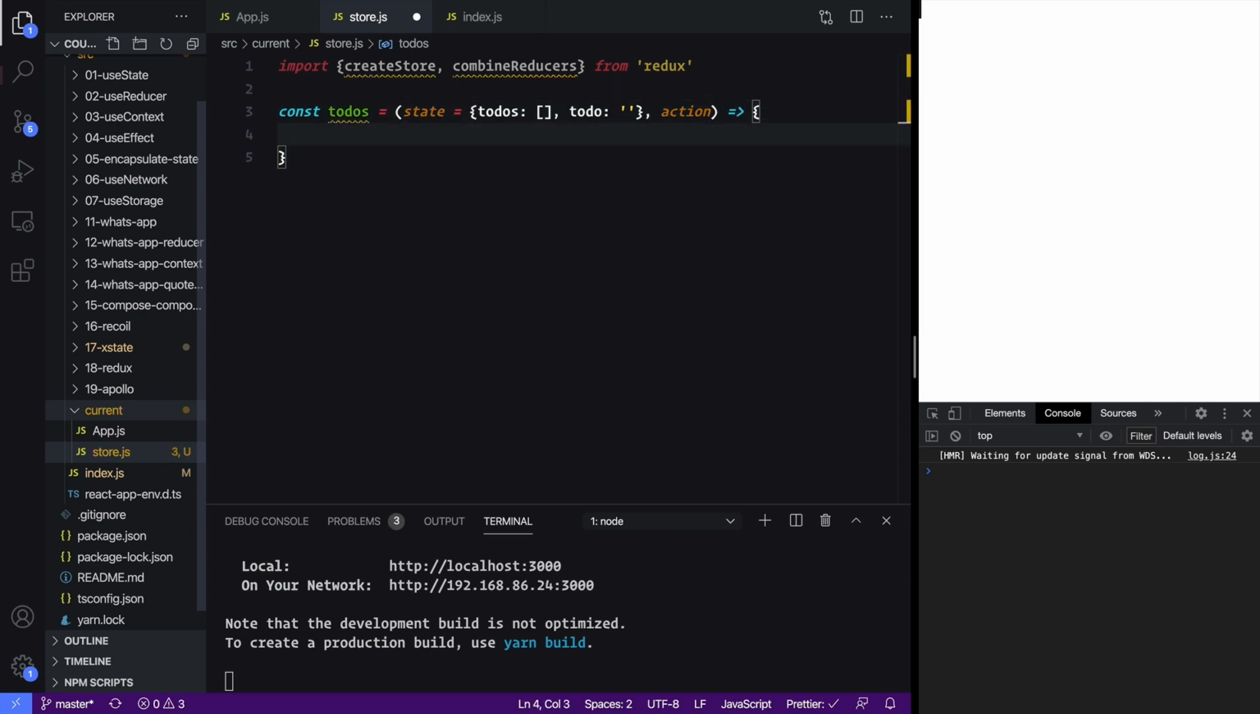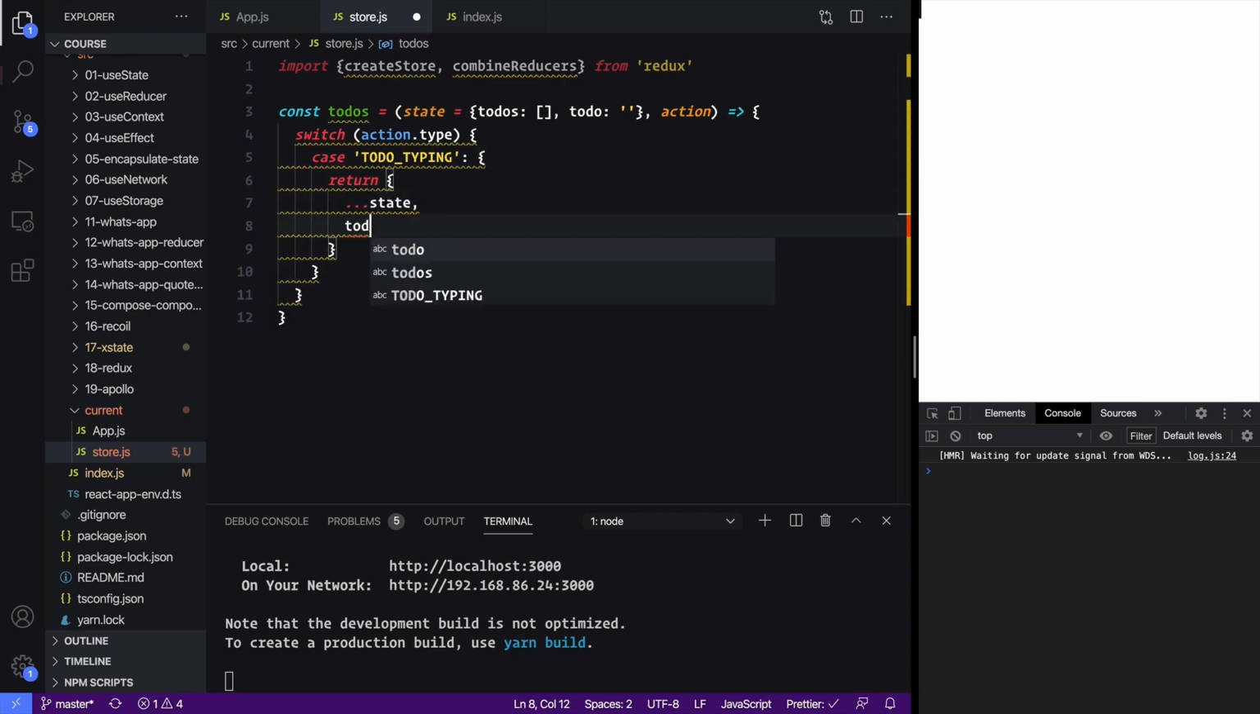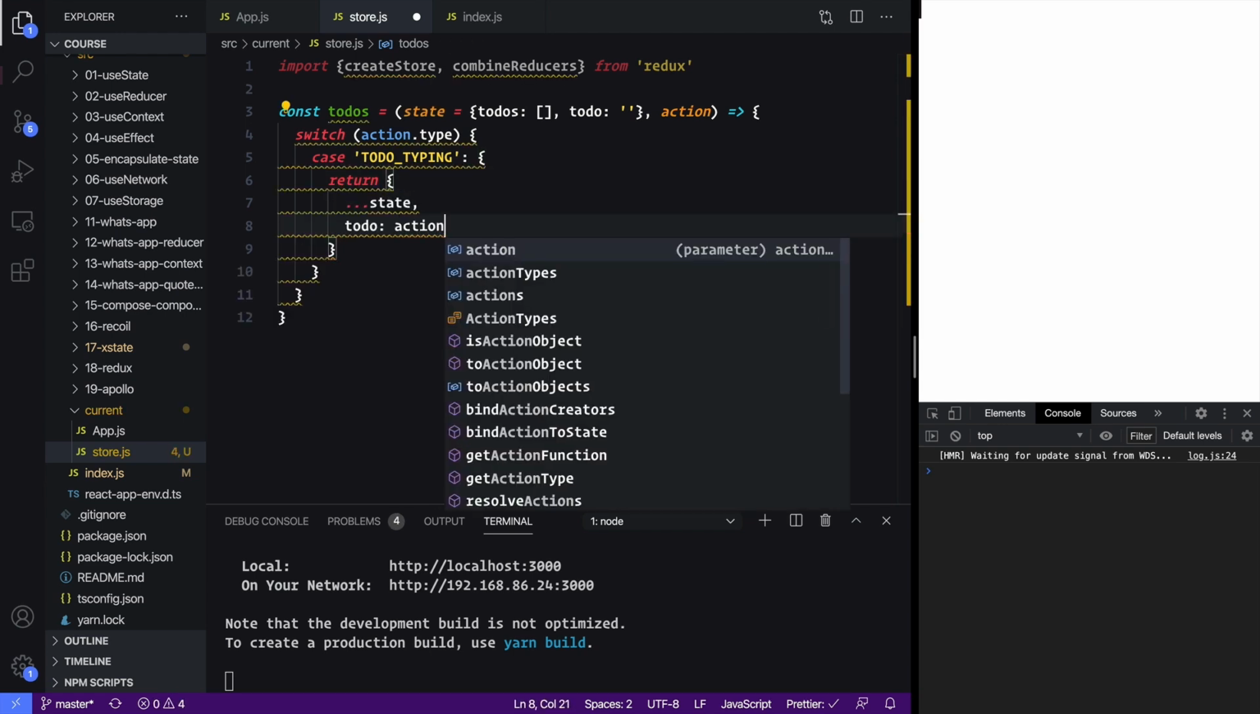So then we're going to do the typical flow. We're going to have a switch statement and we're going to switch on the action.type. And then let's add a case for TODO_TYPING, except in Redux, the convention is to add underscores, so I will do that here. And let's fix the colon on here. And then let's just say return the current state, and then whatever todo was typed in, so action.todo.